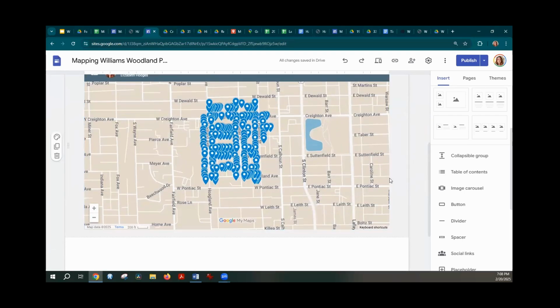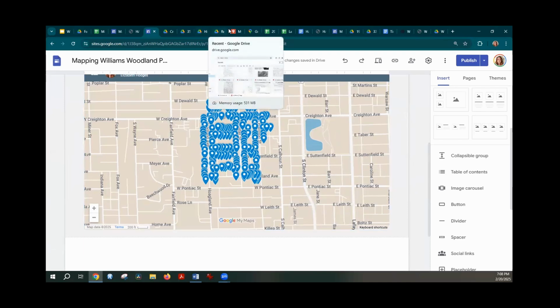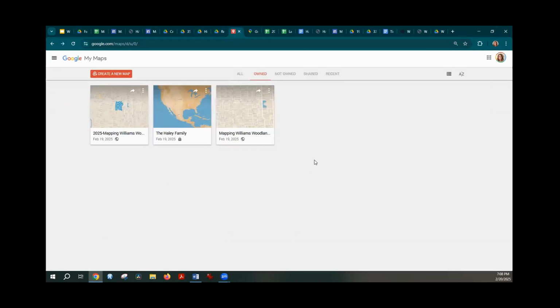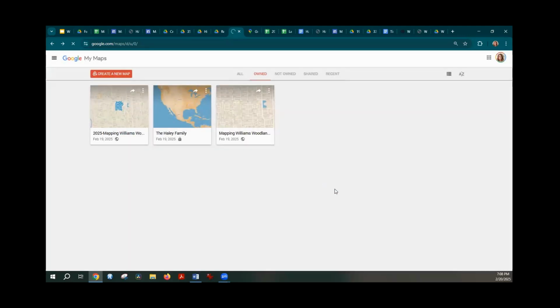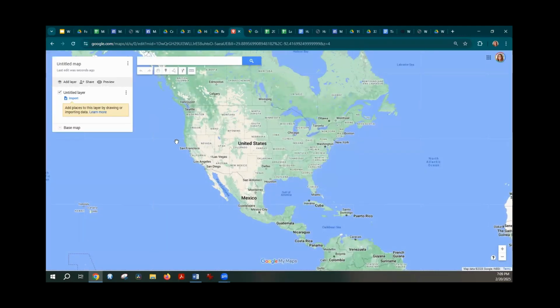Let's talk a little bit about this. This was created with something called Google My Maps. So let me show you what that is. If you do a Google search, Google My Maps is the easiest way to find it. You can click create a new map. Creating a My Maps map always uploads title, thumbnail, and associated metadata to Drive. So anything that you're putting into it, it just automatically puts into your Google Drive. You do have to have a Gmail account to make this.